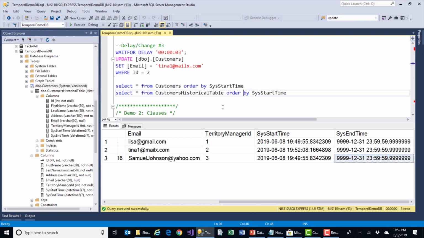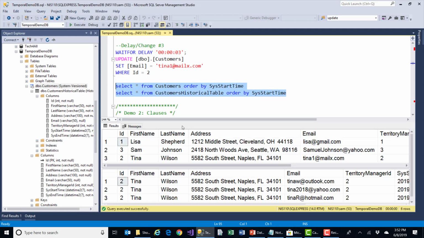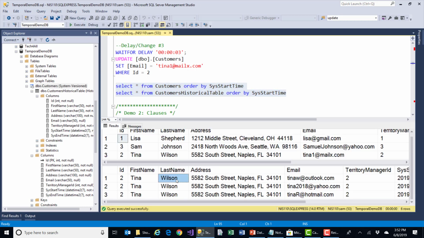Now, if I query the historical table, I see that I have multiple records for Tina Wilson. And notice my ID here, which is a primary key in the current table, cannot be a primary key here because I'm duplicating it multiple times. I'm maintaining a history for all those records.